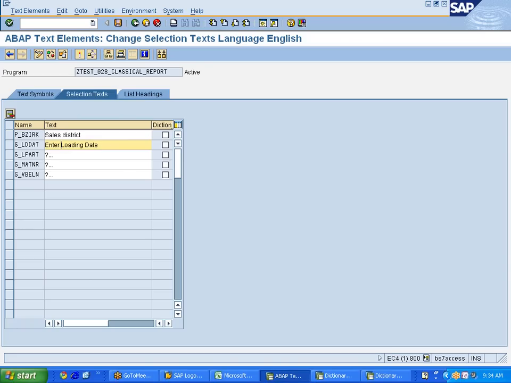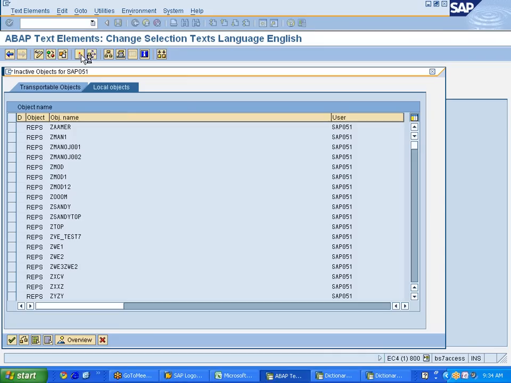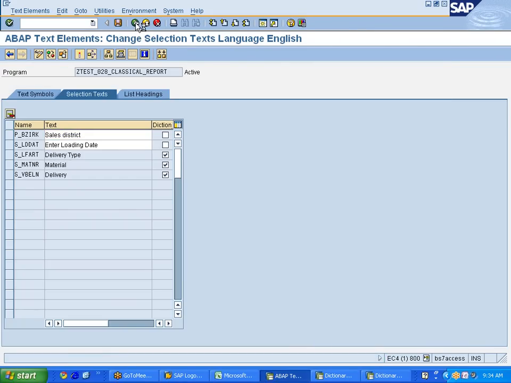Otherwise, if you want the description to come from the table, you check these boxes. If you check this and press enter, description will automatically come from the table. See, automatically it was coming. I am not entering for these two fields, because I want to show you that we can also enter some description. So you can either enter the description or check these check boxes and press enter. The description will automatically come. Okay. Now activate this. Come back.